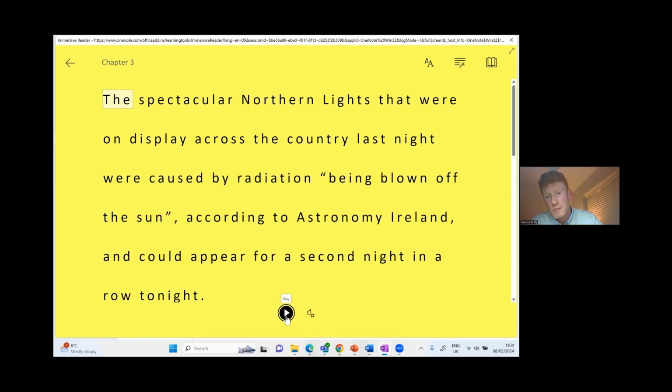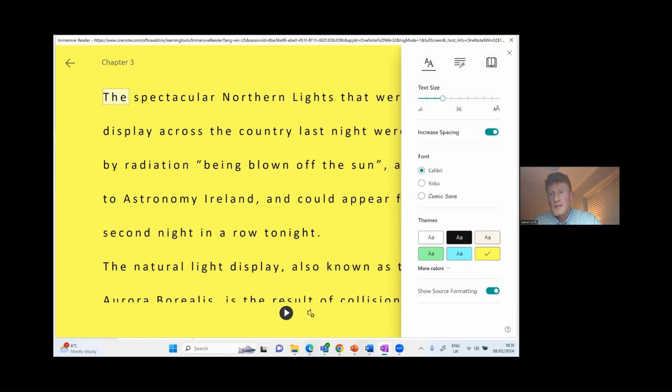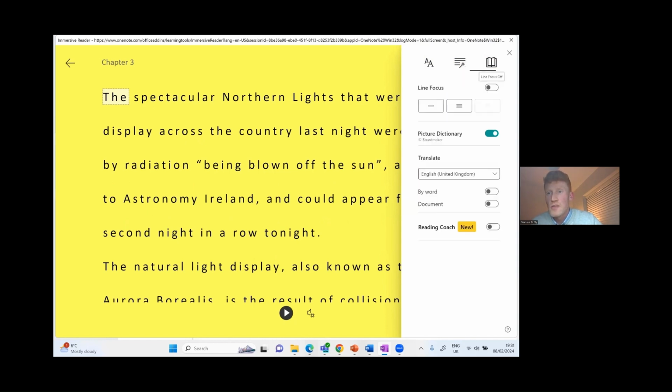So once again, if you click on play here, it will start reading out the text. You can come up the top here. You can change the size of the text. You can change the backgrounds, the colors, and so on. But just one little feature I just want to show you here, maybe some of you have seen it before, is across here on the reading. So you can click on this little one here called Picture Dictionary, and I'll show you how this works in a second. And I can translate this text.